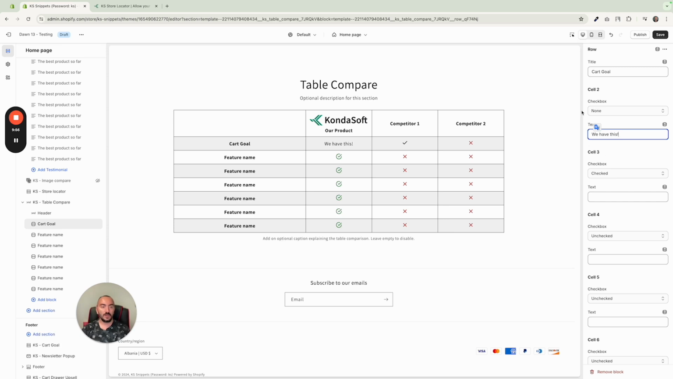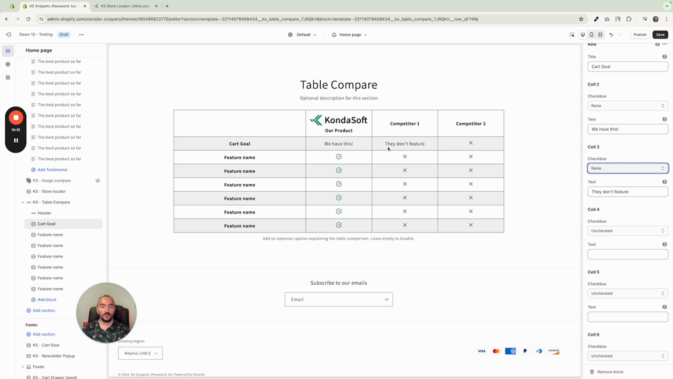Okay, if you prefer to have text instead of checkboxes, simply choose none on the checkbox and add the text for each of the cells. Okay, of course you can have both checkbox and a text here for the cells. So that's the order to fill each of these cells. As I said, it may sound a bit complicated, but if you keep going with the snippet, you are going to notice that in fact the logic is pretty simple.